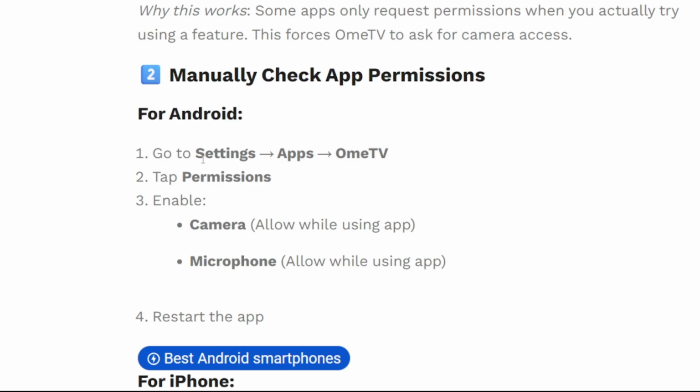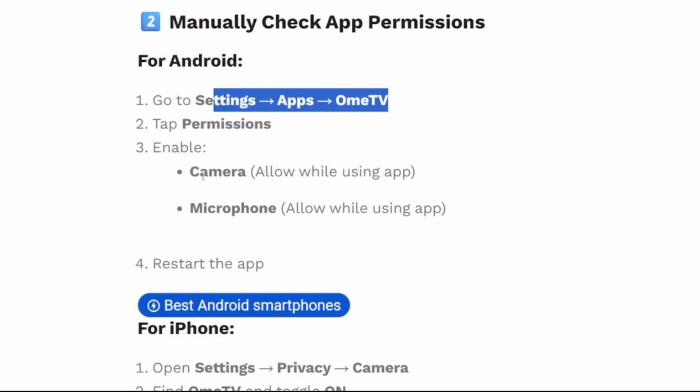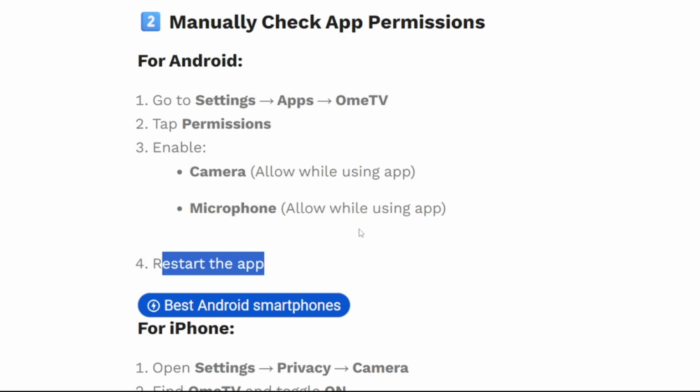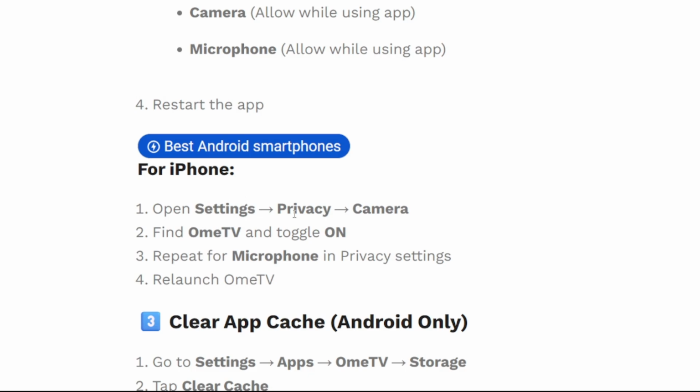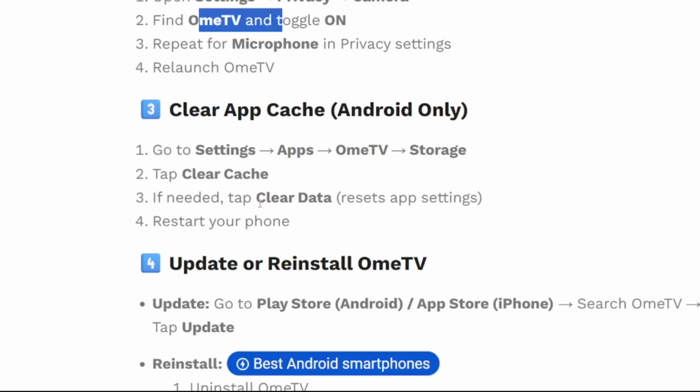So you can go ahead, as I've said, manually do it, which is in the settings, apps, and go to Ometv, go to permissions, and you can pretty much enable the camera or microphone. Then try restarting the app to see if it finally works. And for iPhone, it's pretty much in the privacy section, and then the camera, you can find the Ometv and toggle it on. You can also repeat for microphone and privacy settings. Then finally relaunch Ometv.